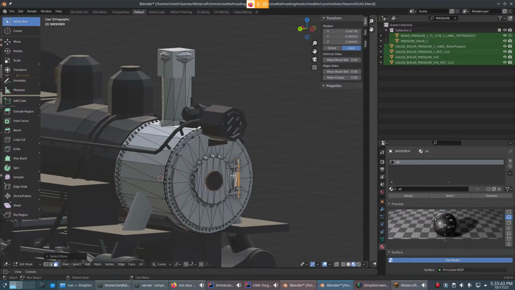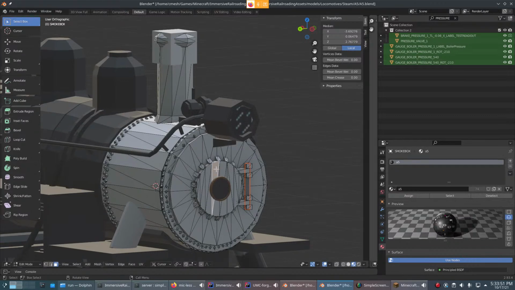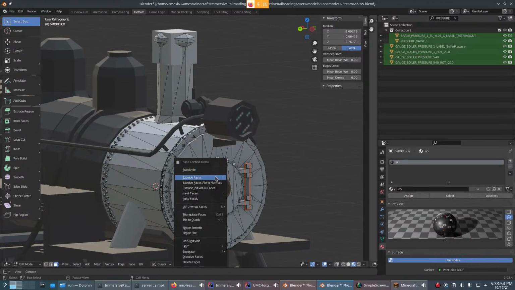Let's extract this, and ooh, that is some interesting geometry there. Oh, Cam, quick question. How would you do this?